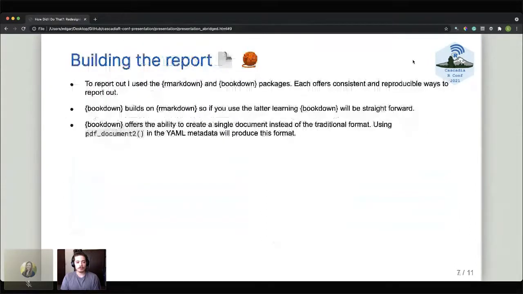And so when it comes to building out the report, after you do everything and you collect your data, create your visualizations, create your tables, then you can use R Markdown, and specifically we use the bookdown package. And the reason for using bookdown was that bookdown allows us to create one single PDF, which is what a lot of reports want, one single PDF. And so we decided to go with using bookdown. And so specifically for that single PDF, you have to specify pdf_document in your YAML header.